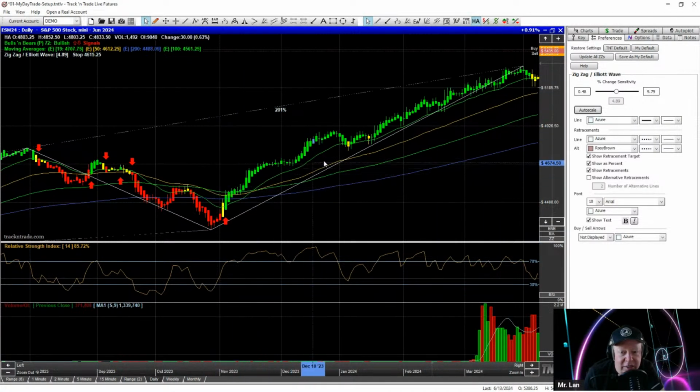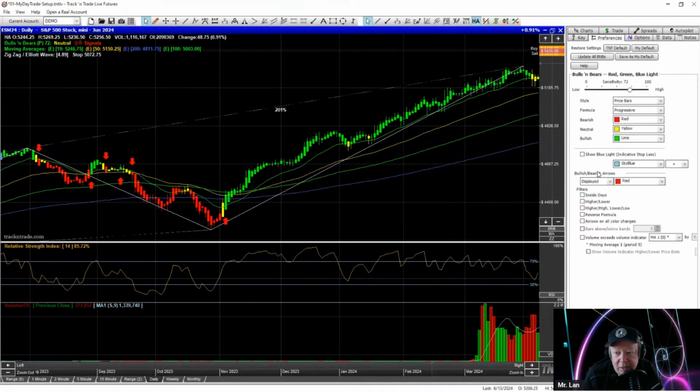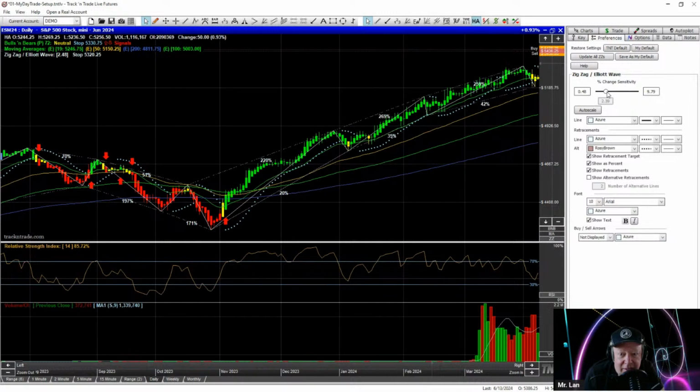And I want it to be more sensitive. So I go back over to the bulls and bears, turn on the blue light, and see where all the breaks are. That tells me where the drives are in Elliott wave. Then I come in here and use the sensitivity. Not that one, I want that stuck to 72. Then I come over to the zigzag and move the sensitivity slider on the zigzag to match up to the bulls and bears, and then I have it tuned in.